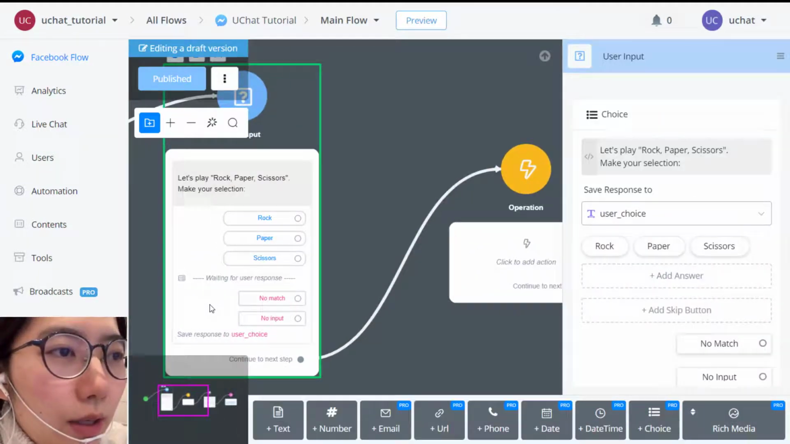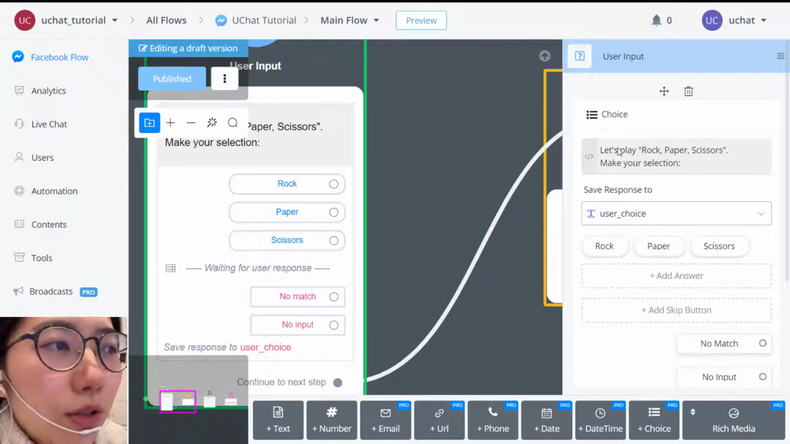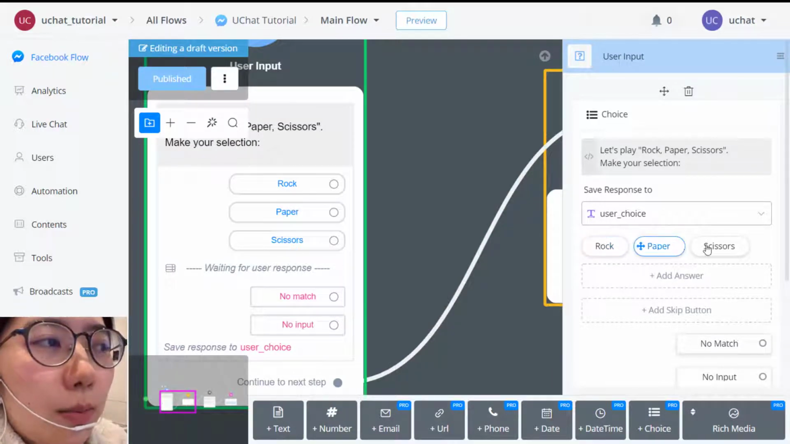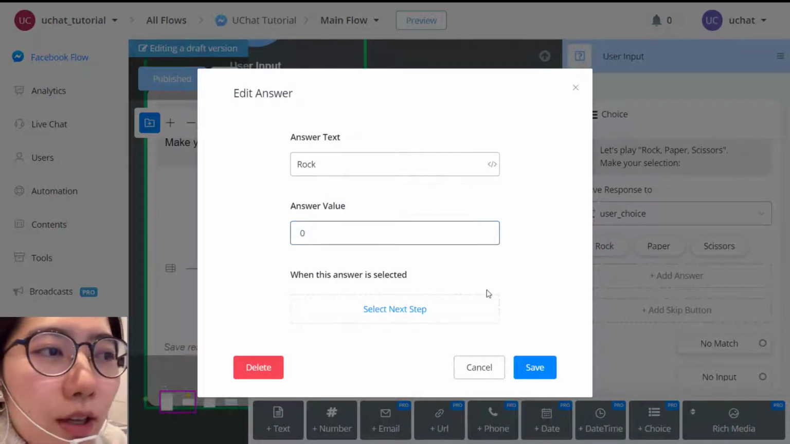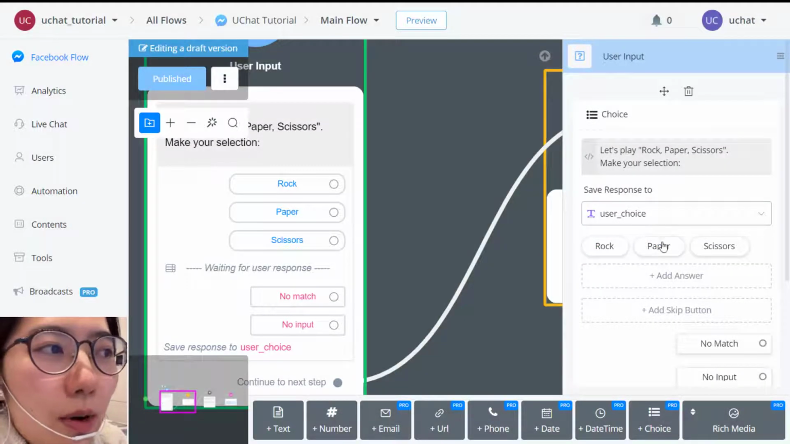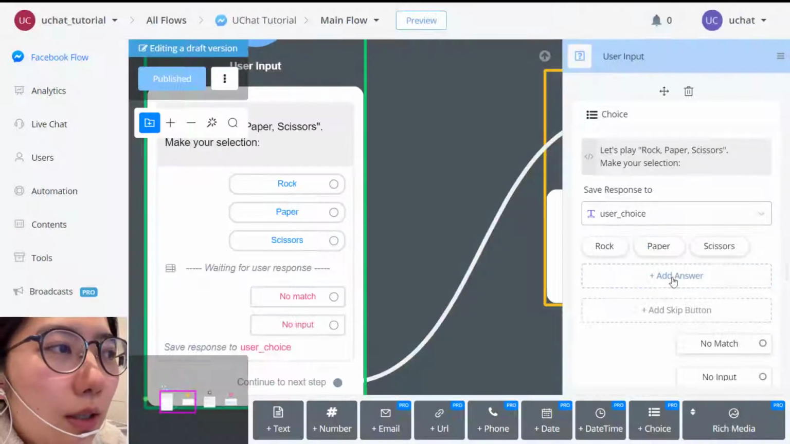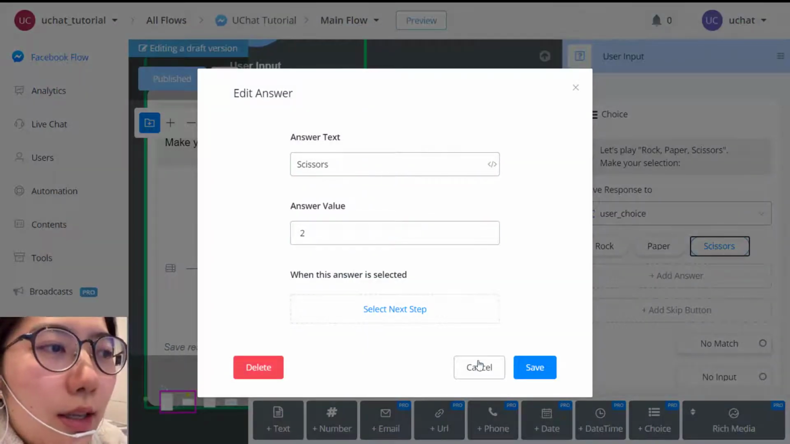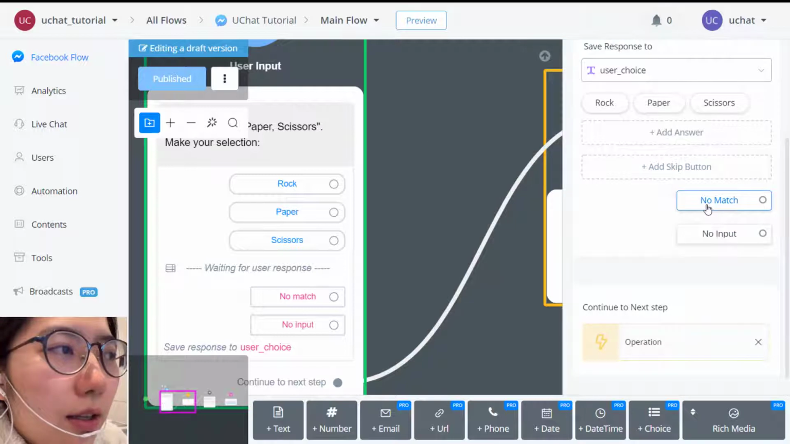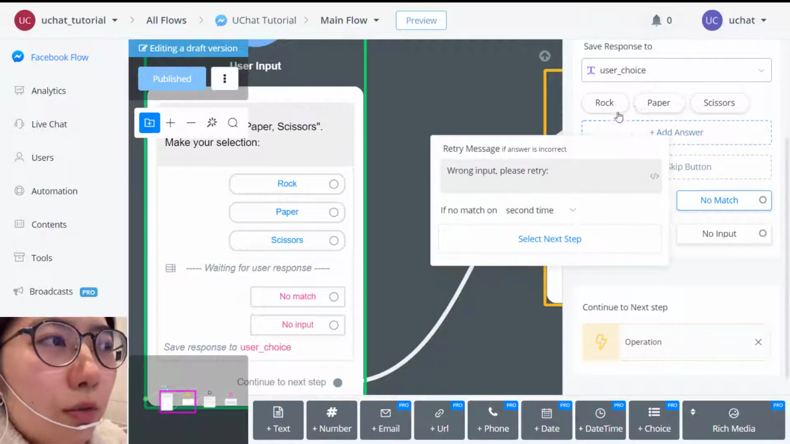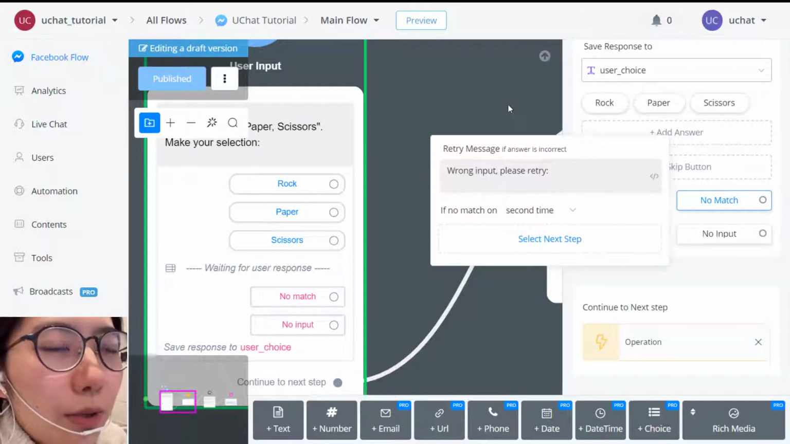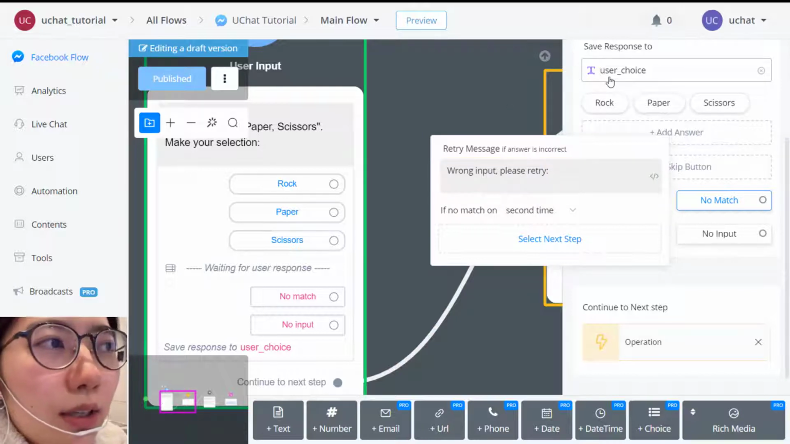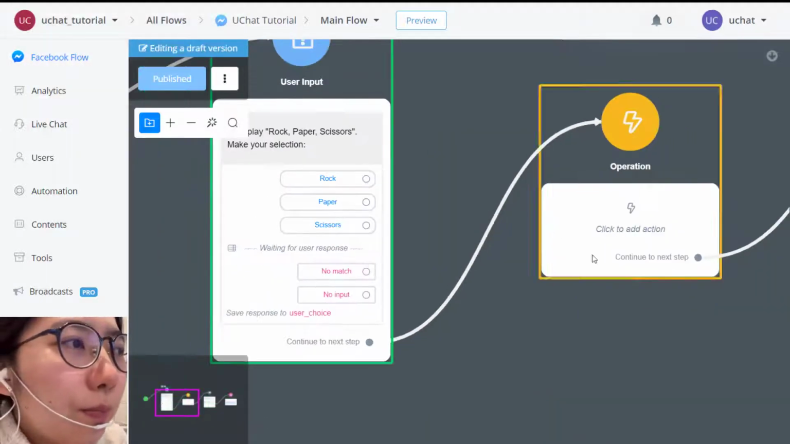Now in the question step, I put a choice question, so the user can only choose from either rock, paper, or scissors. When they choose rock, I put 0 in the user choice variable, when they choose paper, I put 1, and when scissors, I put 2. And if they are not choosing from one of these three options, I will show wrong input, please try again, so that we can make sure the number stored in user choice is either 0, 1, or 2.